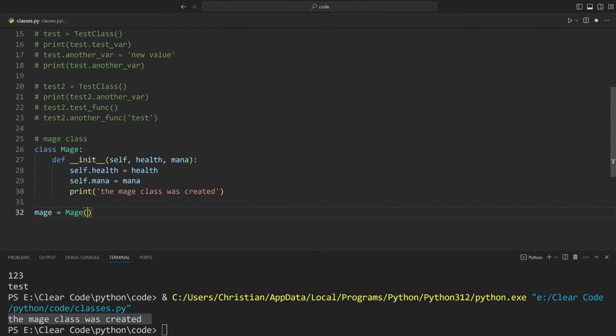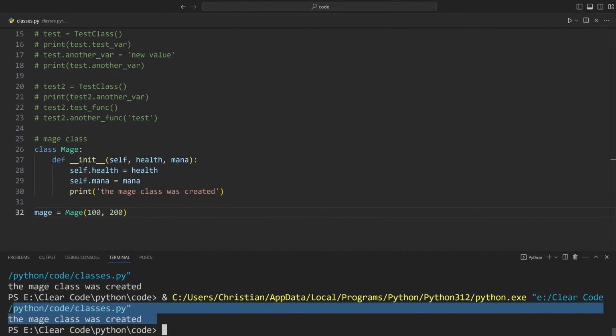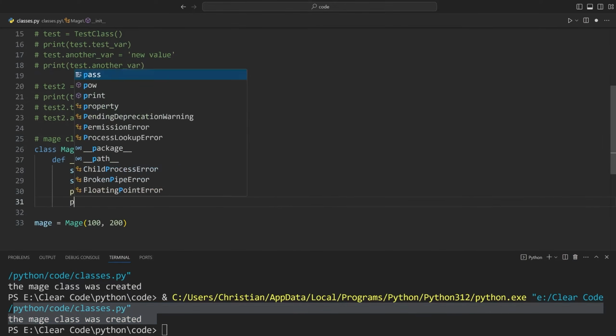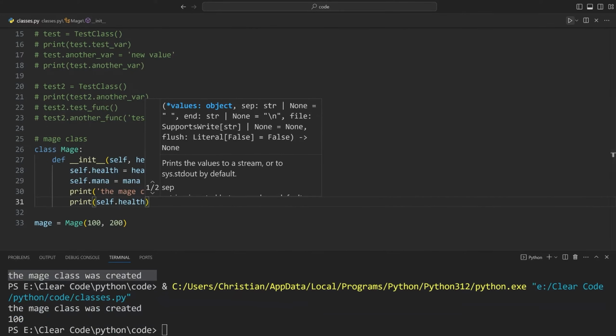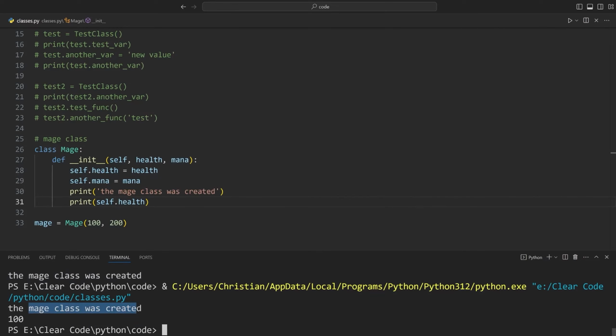After that, the mage, when we are creating the instance of the class, needs to have a couple of values. Let's say 100 for health and 200 for mana. If I now run the code, we still get the same outcome. The mage class was created. But what we can do now is print self.health, for example, and then we get "the mage class was created", and we get 100 for health.